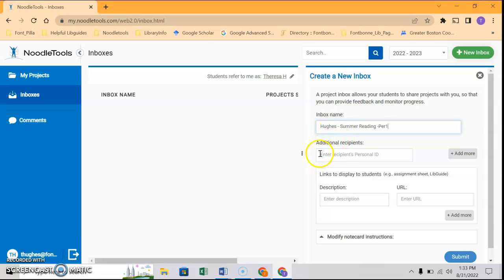Now in the second box you have the option of including any other teachers or professionals that you want to also be observing or looking at the students' work. I'll just give you an example, and I'll put Susan Sullivan here for now. These other two we can discuss later, but for this purpose we're just going to leave those two things. We also have an opportunity down here at the bottom to modify note cards, but again, that's for another video. So we're going to submit that.